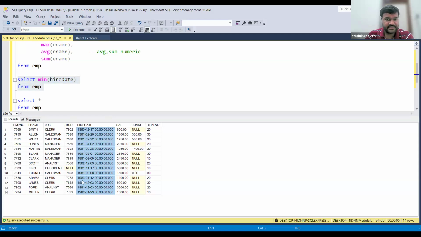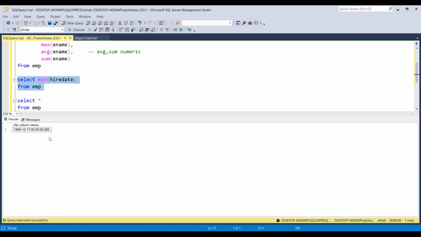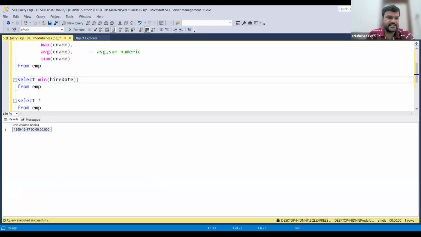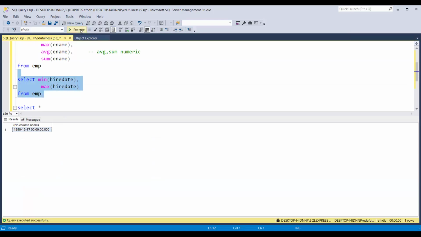So oldest or latest? Come on, conclude that. Min means oldest. That's called 1980. Oldest date, it will return min actually. Okay. So similarly, if I take max, higher date, what will it return? Latest date. Obviously latest.